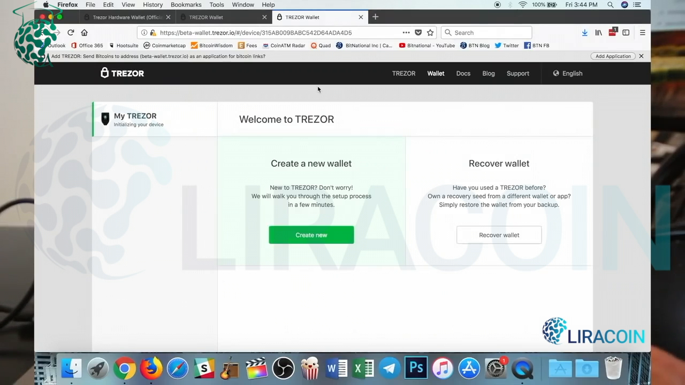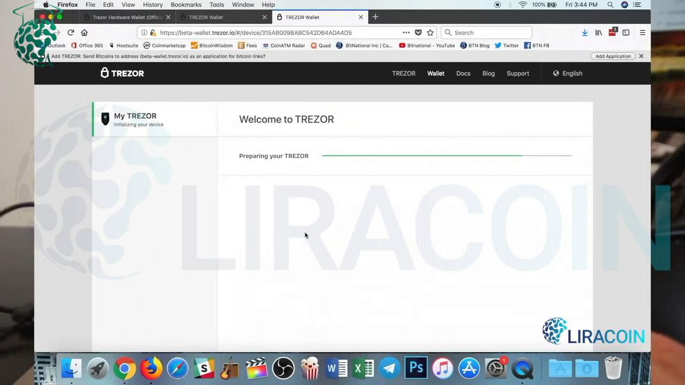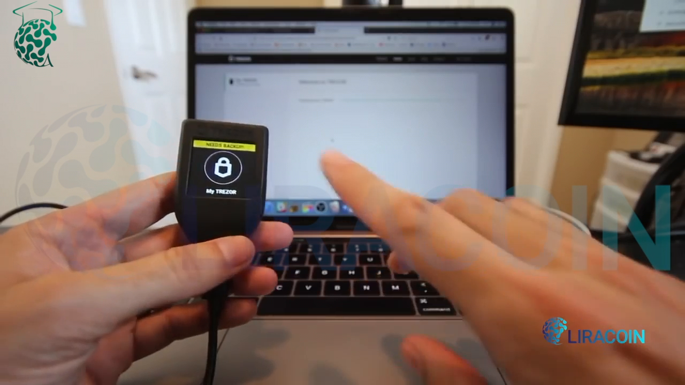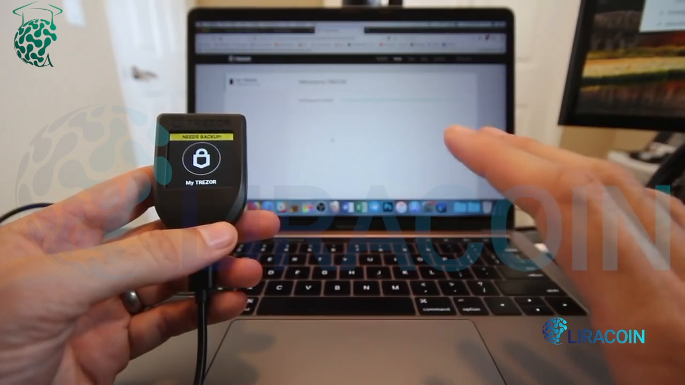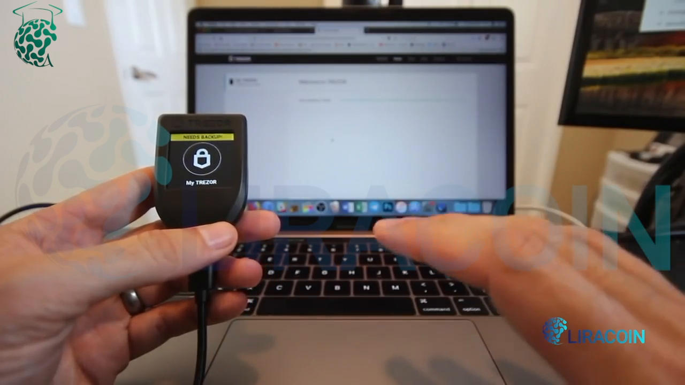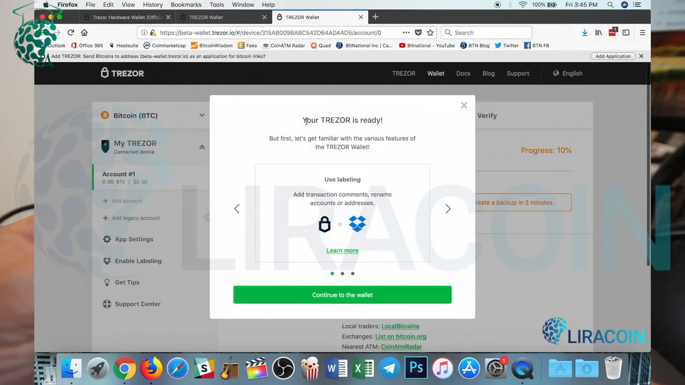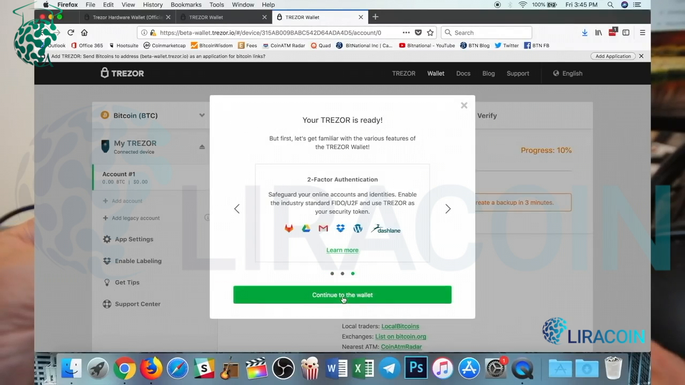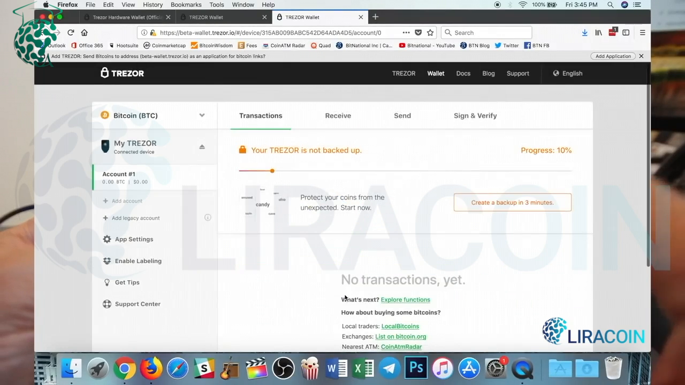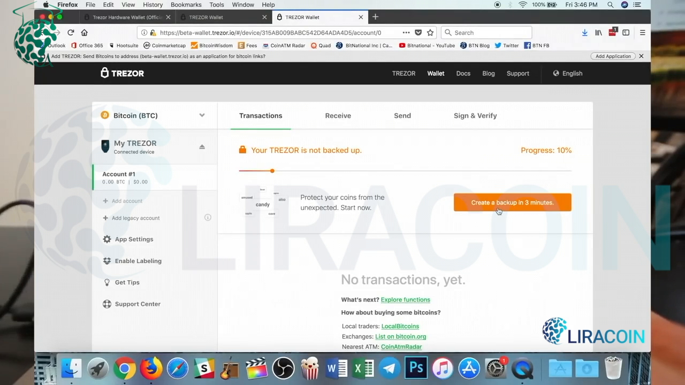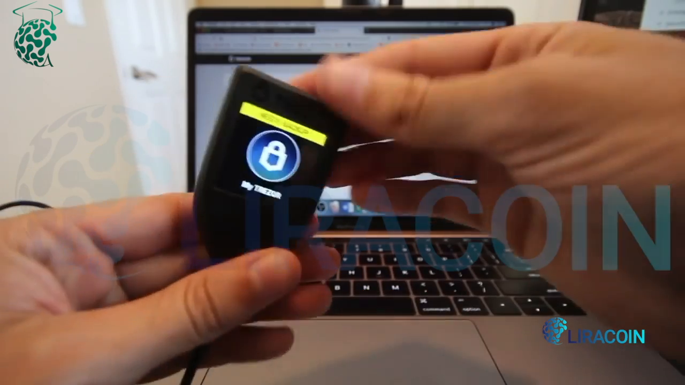So I would like to create a new wallet. We're going to start from scratch, so I'm going to hit create new. Now on the device, it says needs backup. This is going to be a major part of setting up your Treezor wallet. A backup is key. It says your Treezor is ready, but first, let's get familiar with the various features of the wallet. This is just a general information screen. I'm going to hit continue to wallet. Now it says your Treezor is not backed up. Protect your coins from the unexpected. Start now. So we're going to go ahead and do this because this is very important.